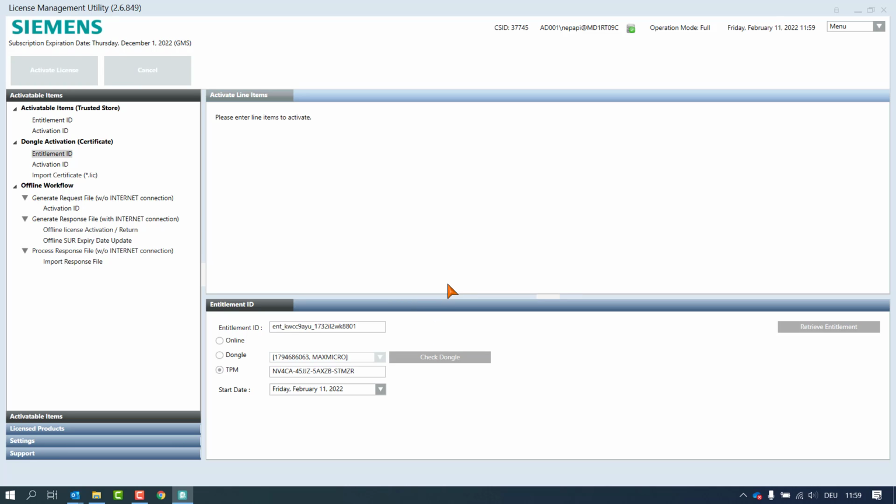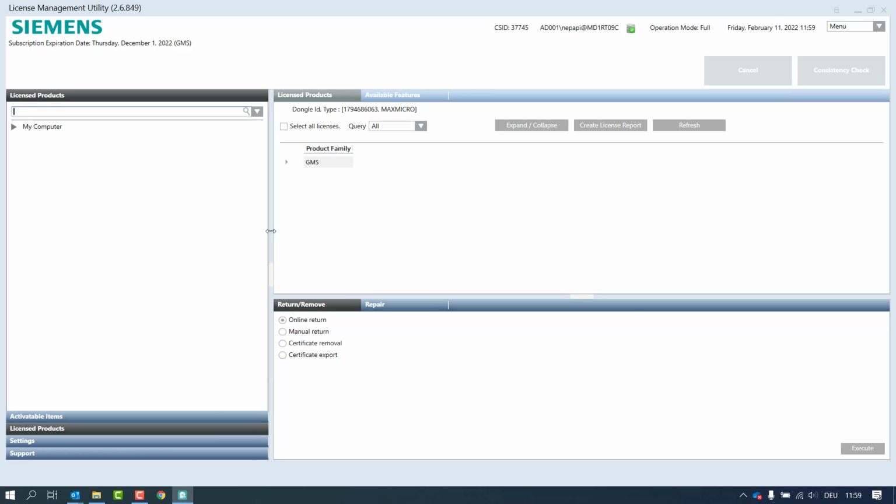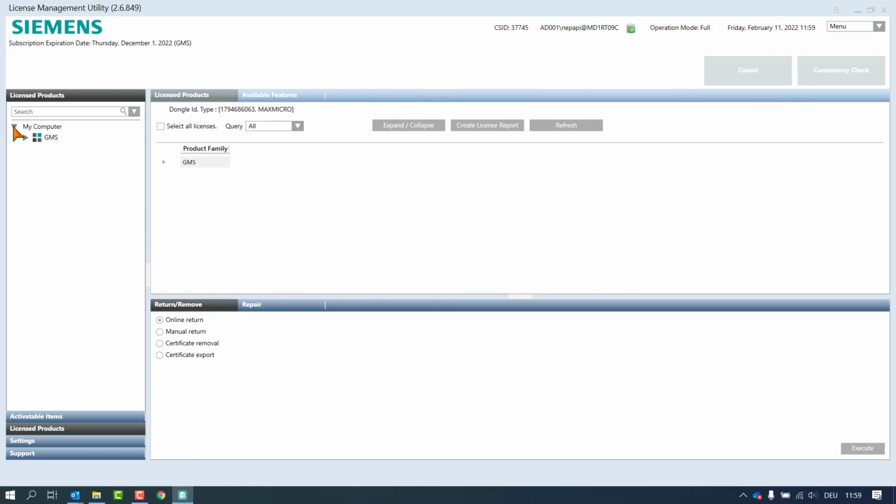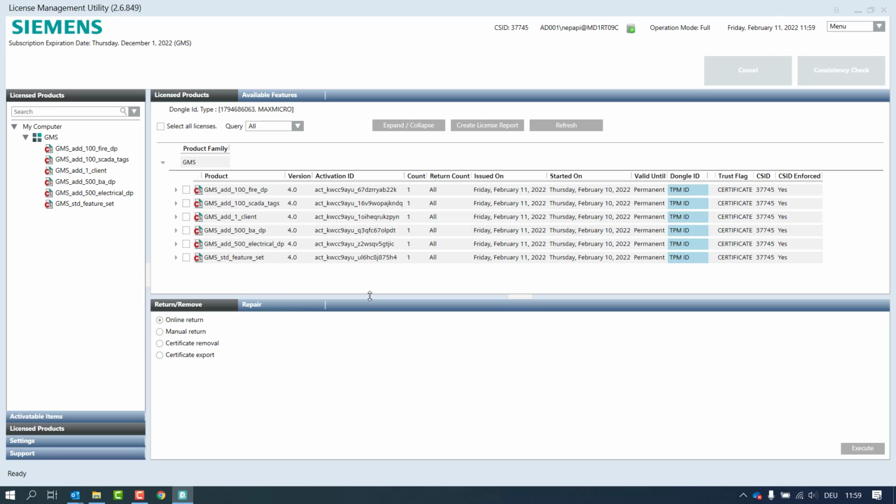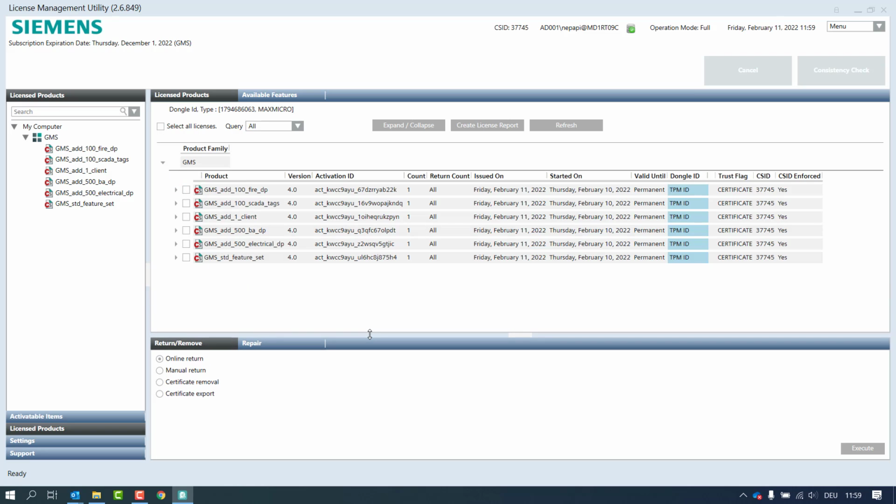In the title bar we can see 2 changes. The customer site ID and the subscription expiration date is now displayed. After activation, we find the licenses on the page Licensed Products pane. By opening the tree in the navigation pane, all installed products are visible. We do the same in the View pane, in the Licensed Products page.